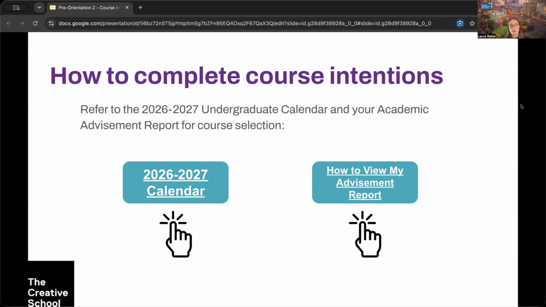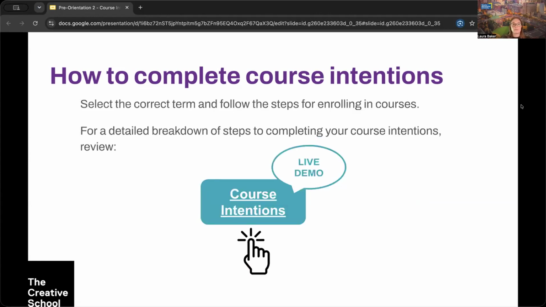So your advisement report, I know we talked about it a lot in the first session, but this is individualized to you and it showcases all of your degree requirements, what you've completed so far, what is still outstanding, and it's a great way to track your progress through your individual program. So next slide. Perfect. So essentially how you're completing course intentions is you're selecting the correct term and following the enrollment process the same way as how you did it for fall.